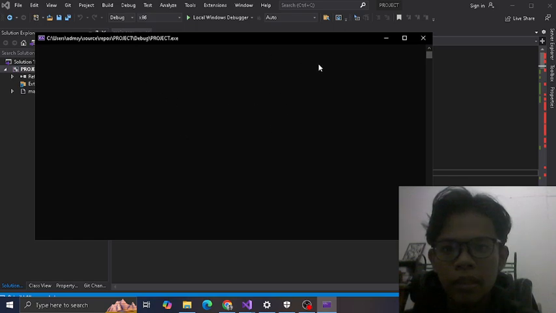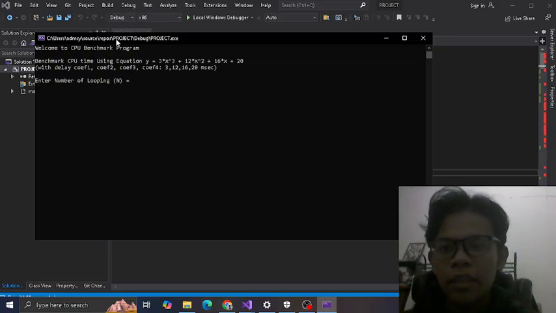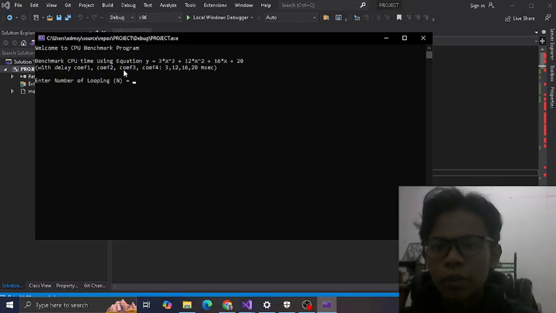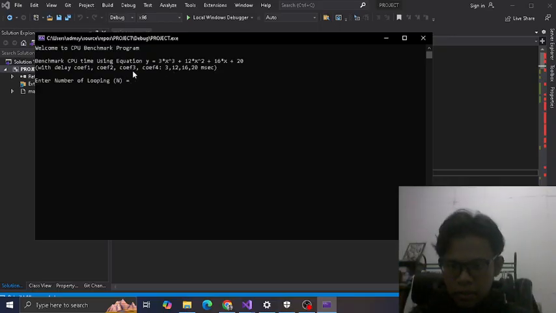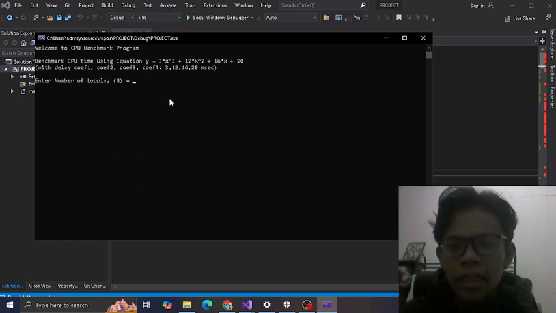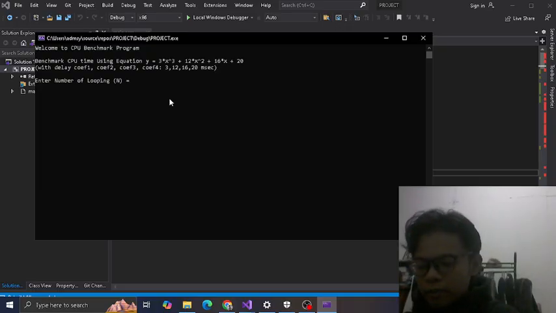And there will be an output here, and this is actually the welcome message that we declared. So it says welcome to the CPU benchmark program, to benchmark CPU time using the equation. This is the polynomial equation that was provided, and we use coefficient 1 is 3, coefficient 2 is 12, coefficient 3 is 16, and the last coefficient is 20. We use milliseconds, and then a user can input how many loops they want.